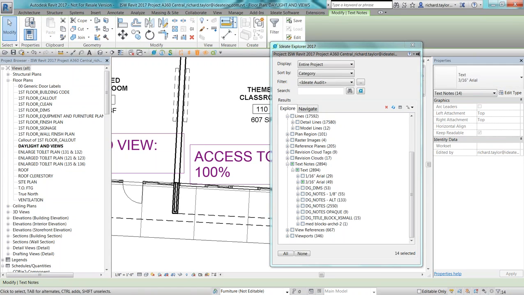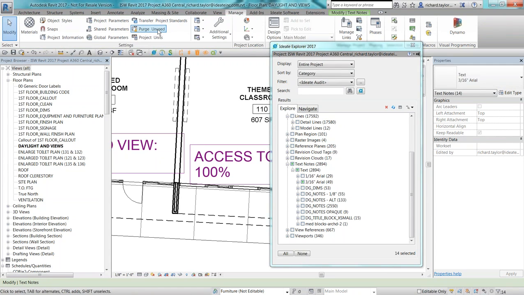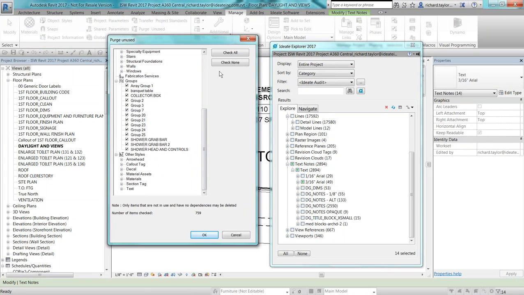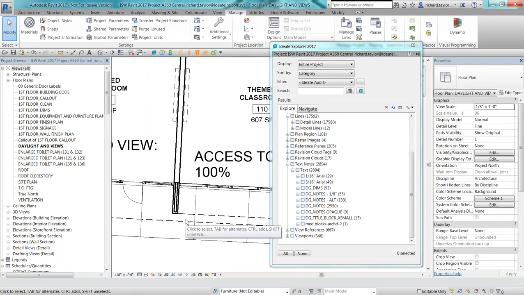One last thing I would like to do is come over here to Manage, and we're going to select Purge Unused in Revit, because now there are no longer any active instances of the elements, but those styles still are in our project. So if I come down here to Text and expand on it, I see the 3/16 Aerial 2 and 3, and I want to purge those out of my project. So by doing this on a daily basis, you're going to make sure that you don't have text styles or line styles that you're not using and that are clogging up your project.